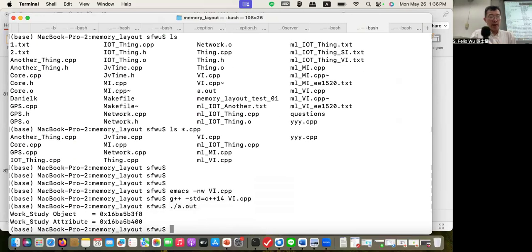Okay, if I run the a.out, you can see that it generates two addresses. One is the object, one is the attribute. You can see that the difference is 8. The difference is 8 because they skip 8 bytes as the virtual table pointer.